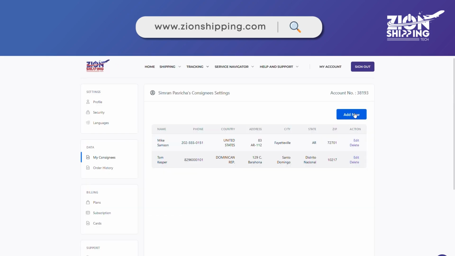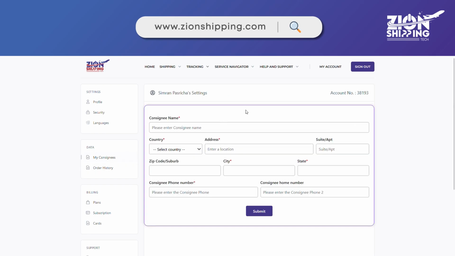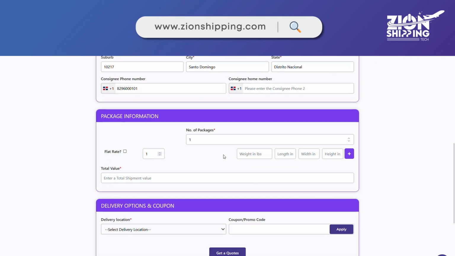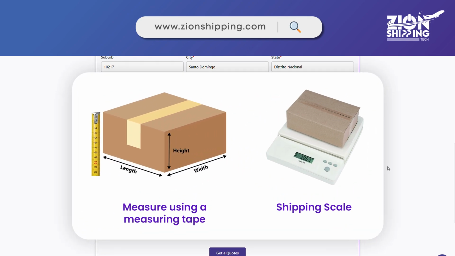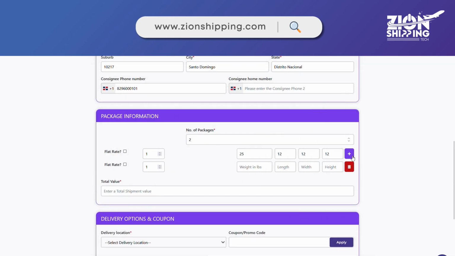You can add new consignees in My Consignees option on the My Account page. Enter your package details like weight and dimensions. Make sure that you measure them correctly using a measuring tape and a shipping scale. You can add multiple packages.